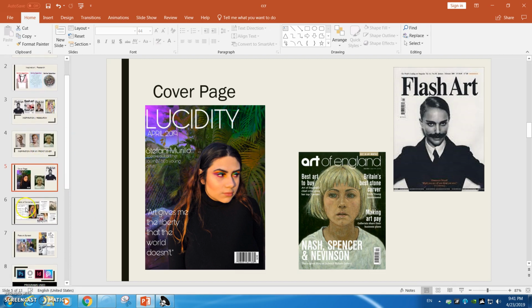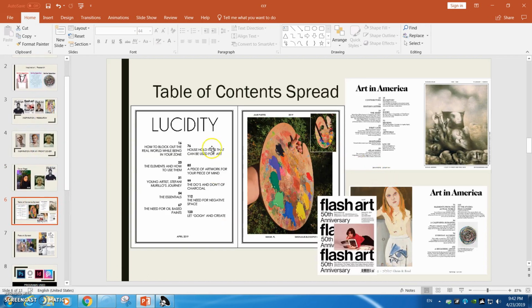So for my table of contents spread, I used a little bit more of the inspiration from the Art in America table of contents. I really liked how they had 2 columns, and I liked how they both started from the middle and then went outward.